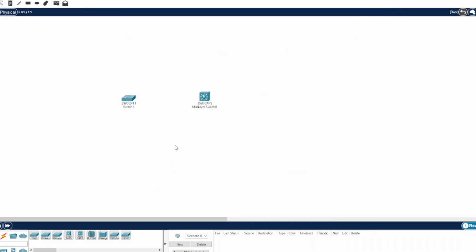Okay, ladies and gentlemen, today we're going to talk about VLANs, specifically how to create them. So we are going to use a layer 2 switch and a layer 3 switch here. We're going to go to the layer 2 switch first.